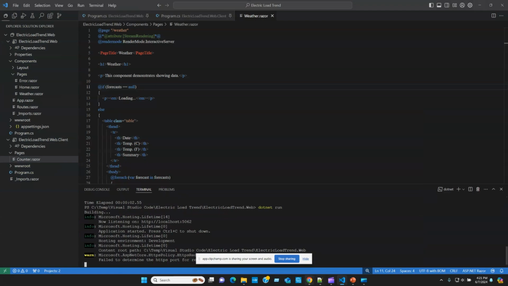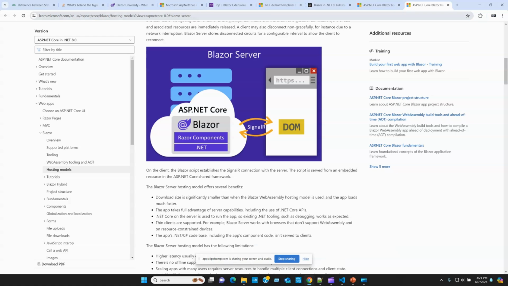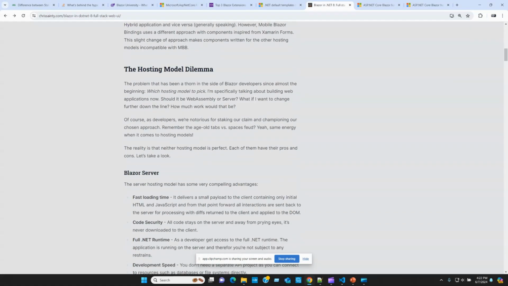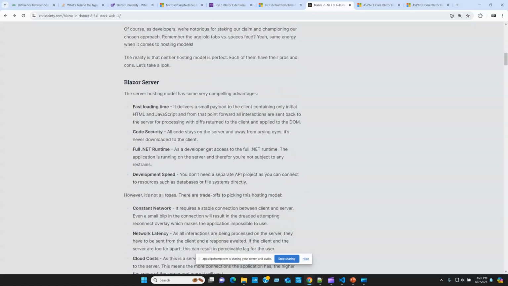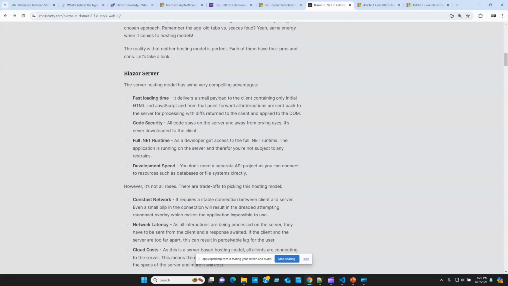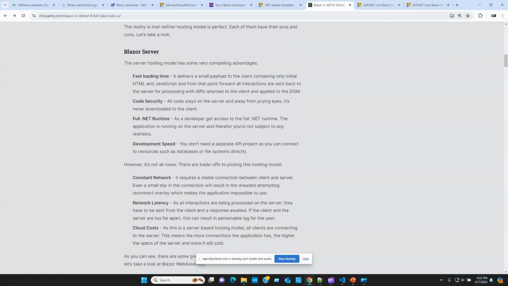Let's go back to the rendering model to understand more. This page provides pros and cons of two important hosting models: the server and WebAssembly. And for the server, they have enhanced it with a new feature called stream rendering. We will take a look at that also. So here, for Blazor Server, the application is hosted on the server. The initial load is going to be fast. Once you hit the URL, you will get the response back pretty quickly. Code security, the full runtime, everything will be available.